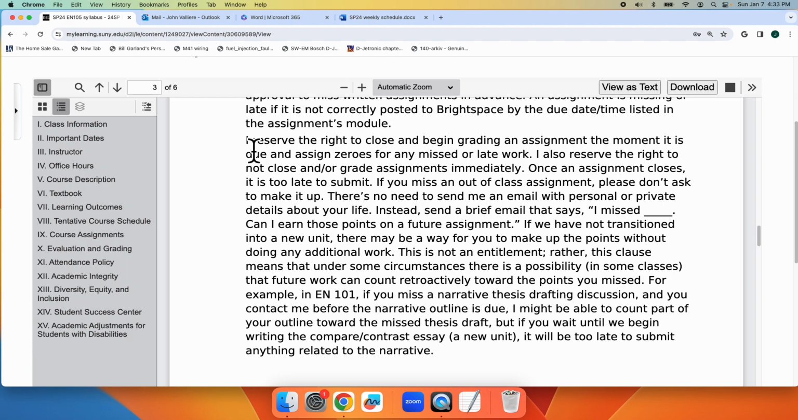Now, I reserve the right to close and begin grading assignments the moment they are due and stick zeros in the gradebook for anything that's not in there. But that's not really how I do things. You've got clearly stated predictable due dates and times throughout the course, but I will leave the assignments open until I get around to grading them. So I reserve the right to not close and grade assignments immediately.